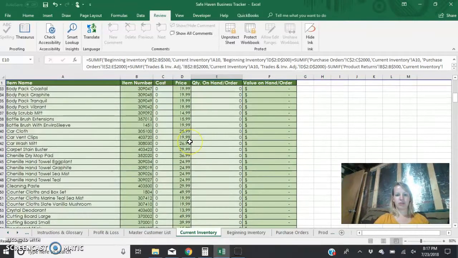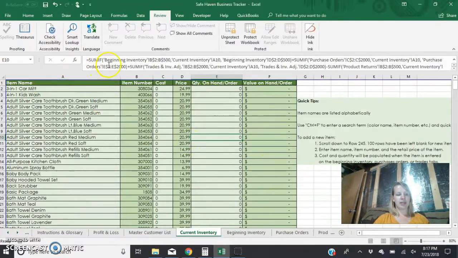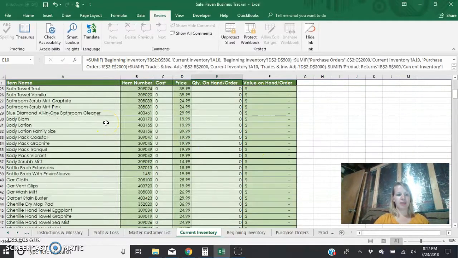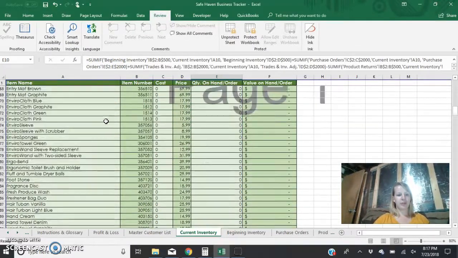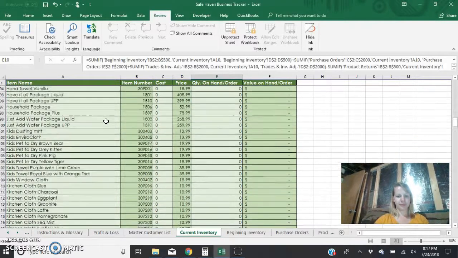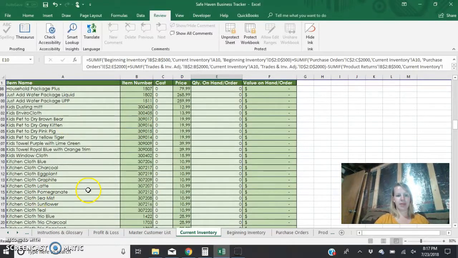Next tab is the current inventory tab. And this has a preloaded list of all the items in the most recent catalog. They're sorted by alphabetical order. In here you'll see the item name, the item number, the cost, which right now is 0 because it's calculated by when you purchase it. Since there's no purchase orders entered yet, right now it's 0, but that'll change. It has the catalog price, also the quantity on hand, and the value on hand. So it'll take the cost times the quantity, what's your value on hand.